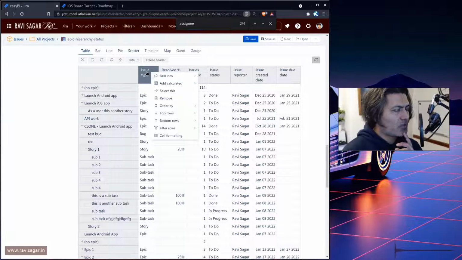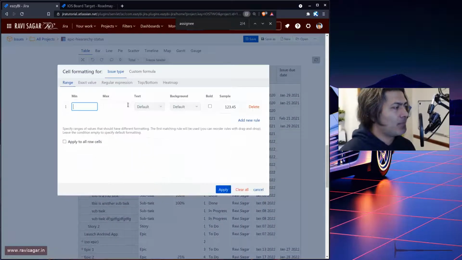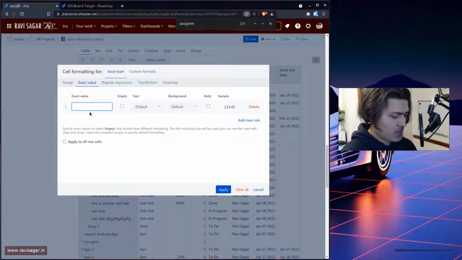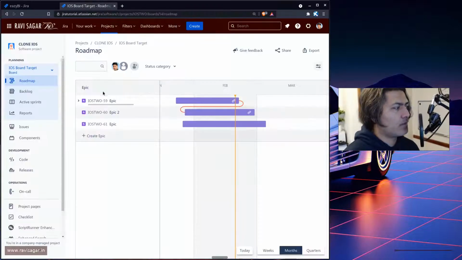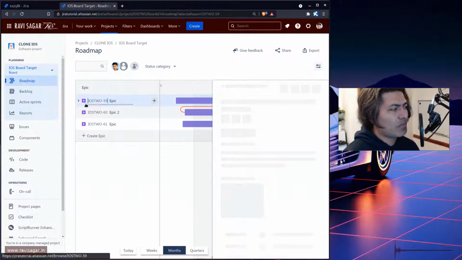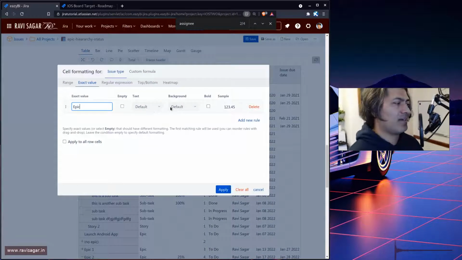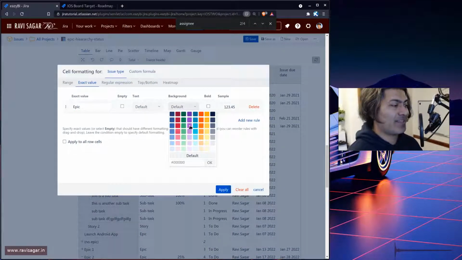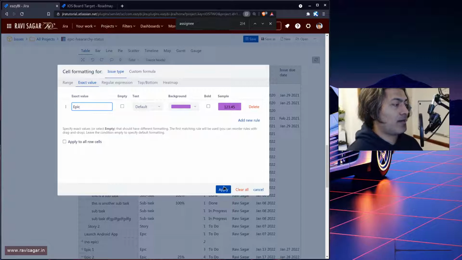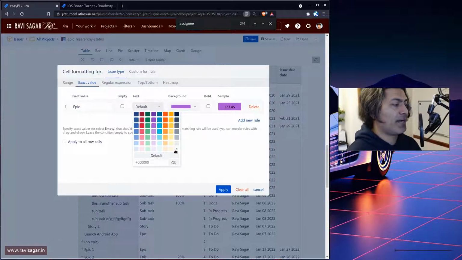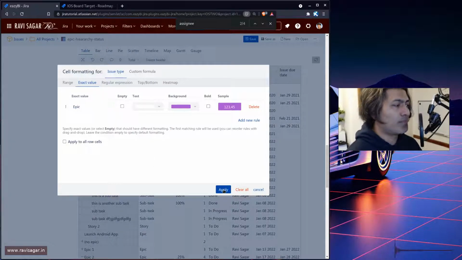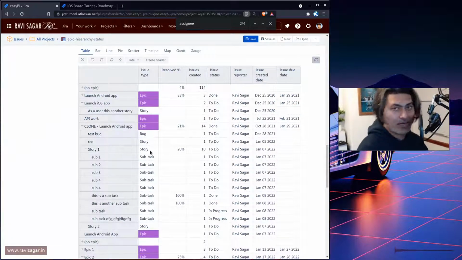So what you can do is click on this issue type and then go to cell formatting, and then select here exact value, which is epic. Epics are usually displayed with these slightly purplish icons, so if you want to select the purple color, you can actually do that, something like this. I guess it will look good, and the text color could be white, up to you. So this is looking nice, right?